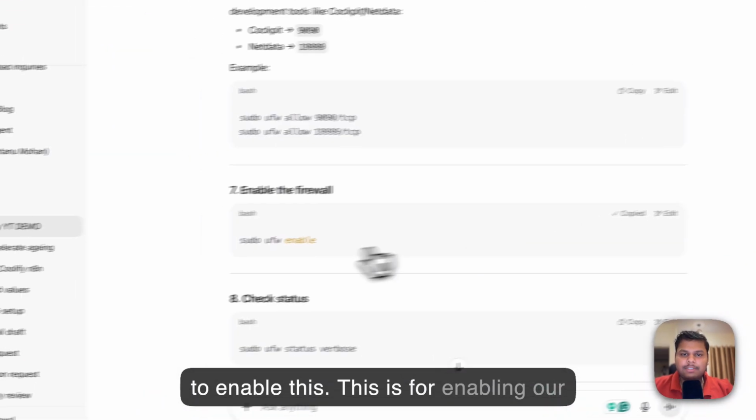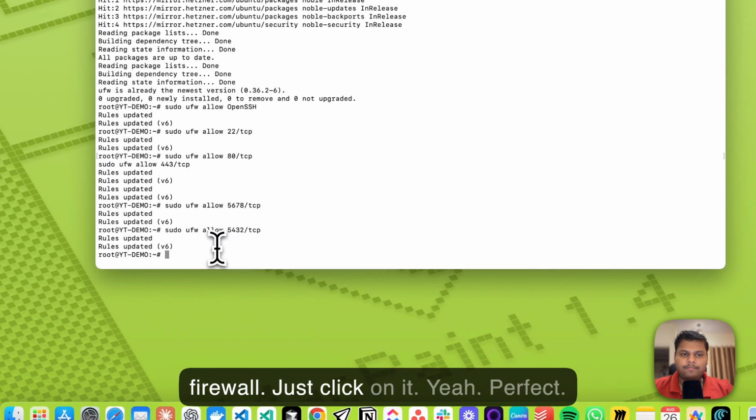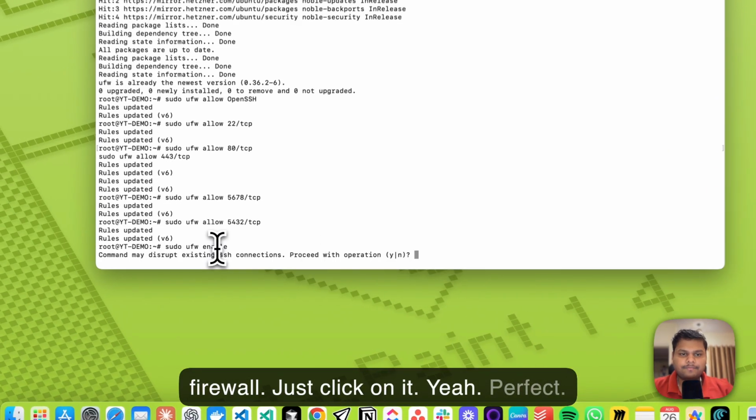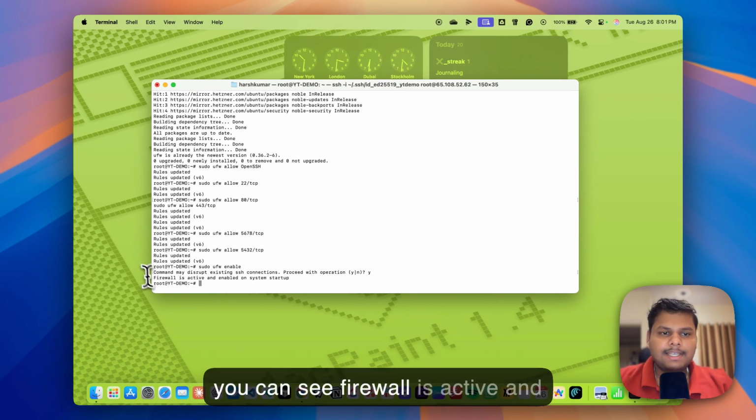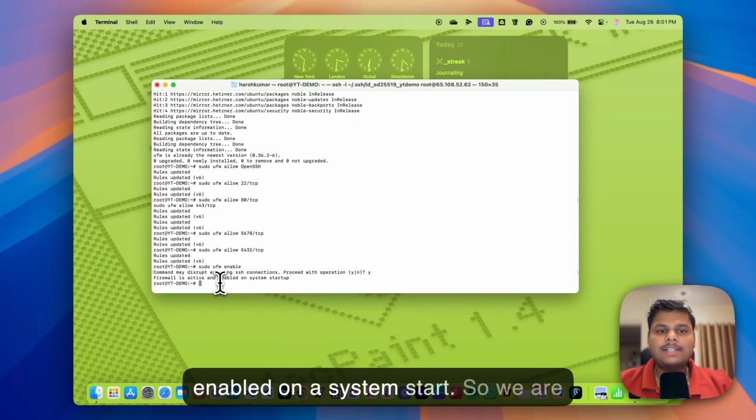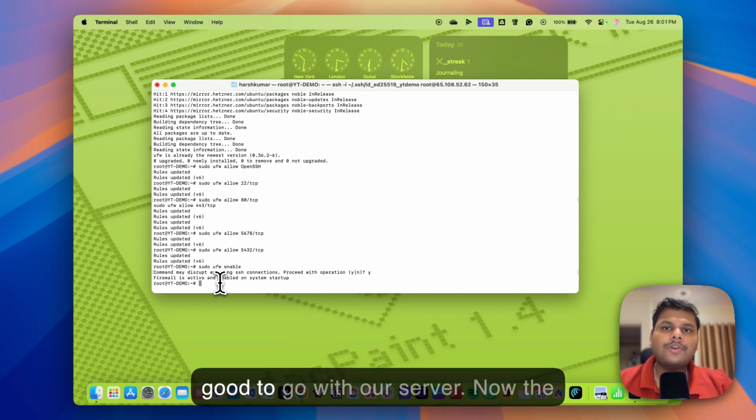Now we have to enable this. This is for enabling our firewall. Just click on it. Yeah, perfect. So you can see the firewall is active and enabled on our system startup. So we are good to go with our server.